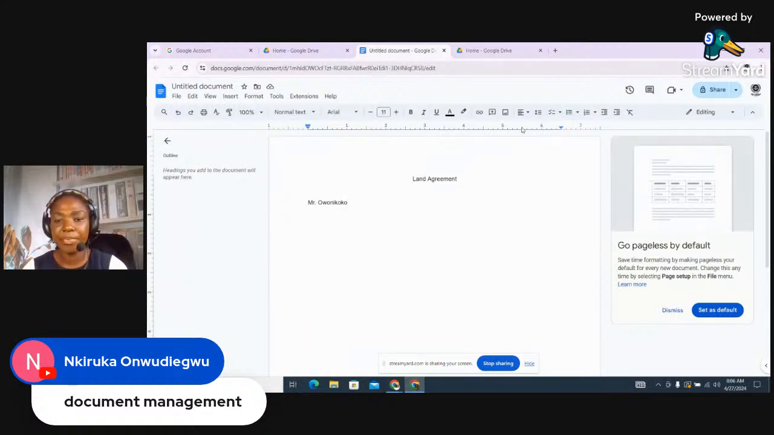Now, if I finish drafting this, or I'm drafting a petition for the dissolution of marriage, or a claim, there are so many things that I may want to do. And some of the things that I may want to do is collaborate.